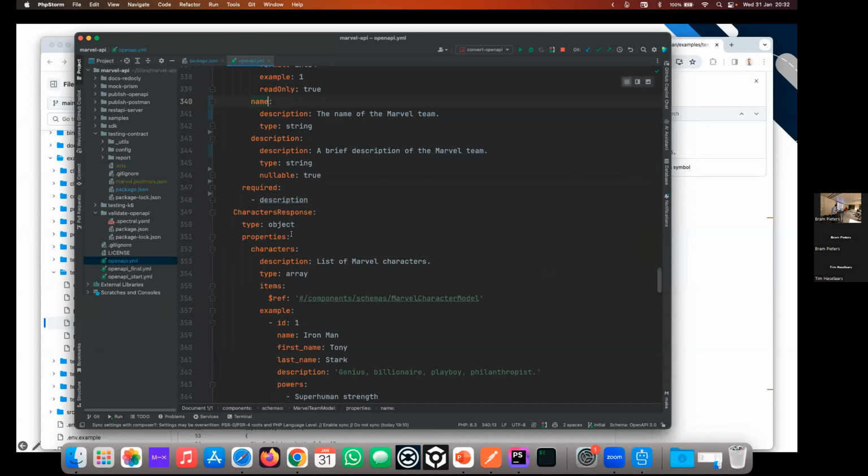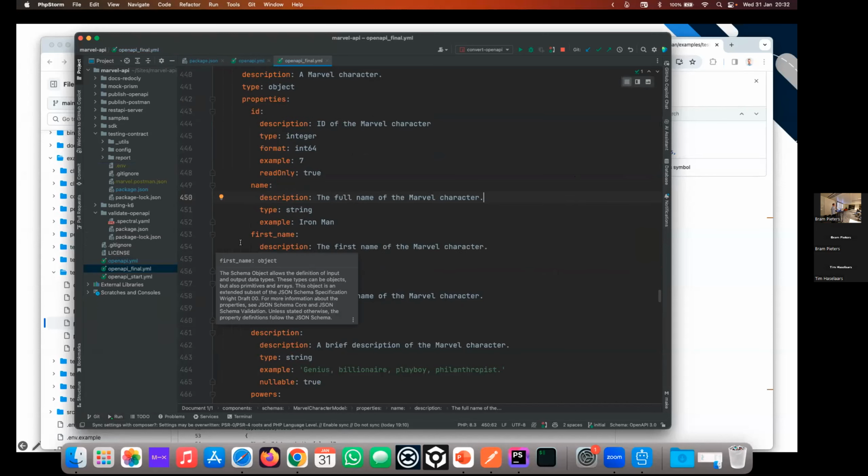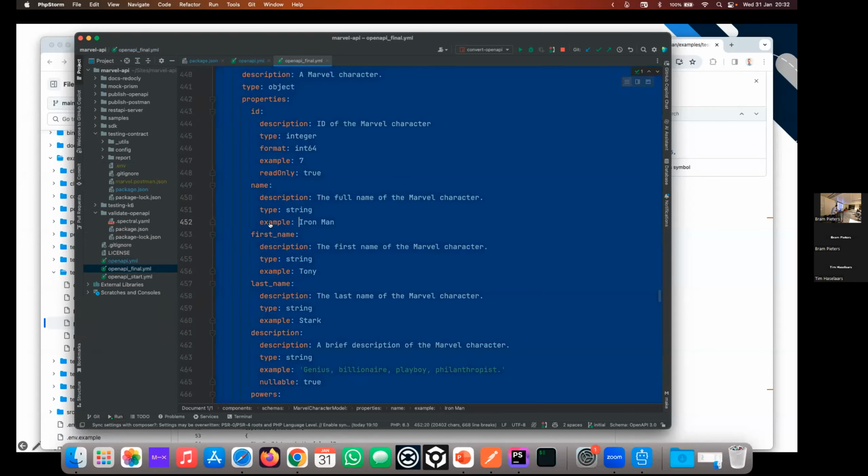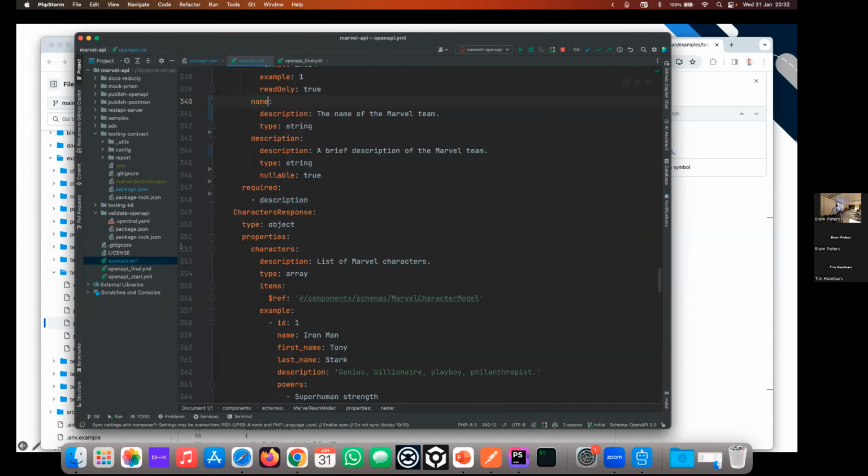I'm going to do one thing first. I'm going to copy my final OpenAPI because it has much more data. Just to showcase, I don't do much, it just does it for all properties there. So I'm going to copy paste it in. That's the final version.